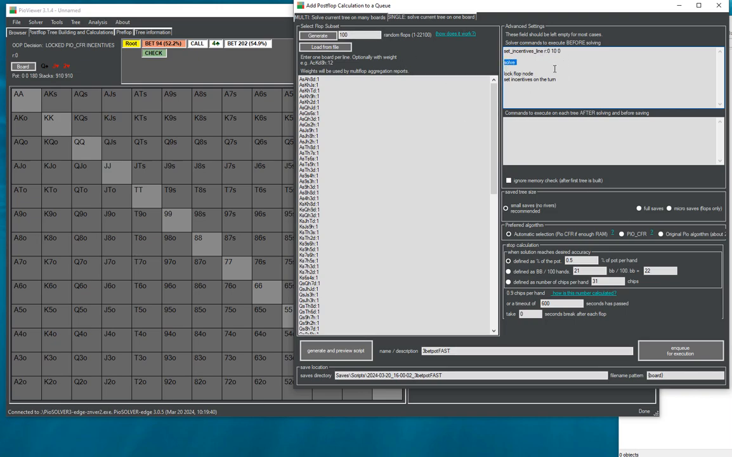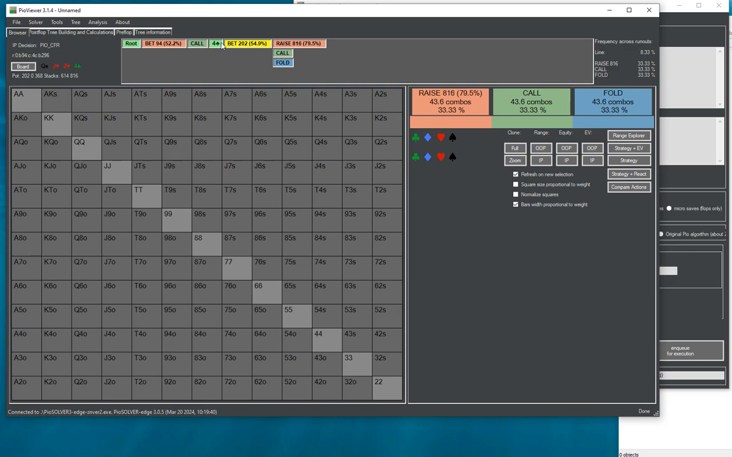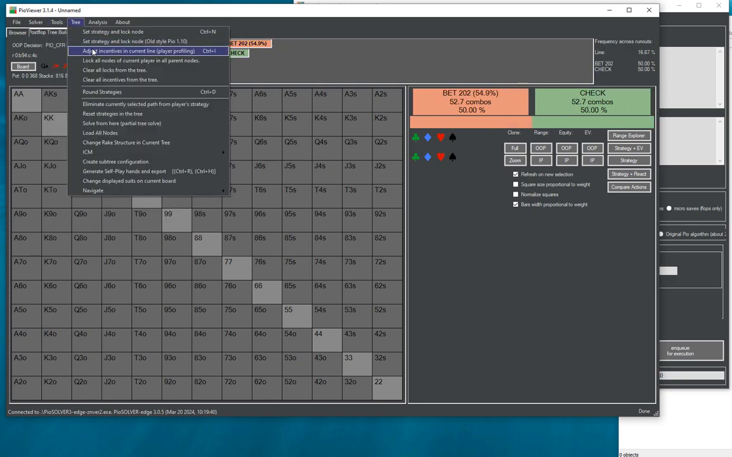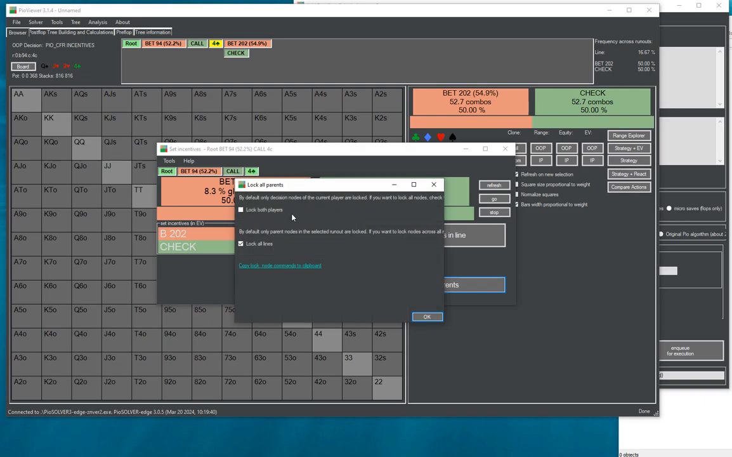The viewer, when executing a job, will understand that whenever we type the word solve in here, it means solve to the desired accuracy and timeout. We can also give some label here, like solve flop incentives. Then we have to lock the flop node. So now we will go to the turn. We will go here, again adjust incentives, and we will lock all parents. But before clicking OK, we will copy the node lock command to the clipboard.